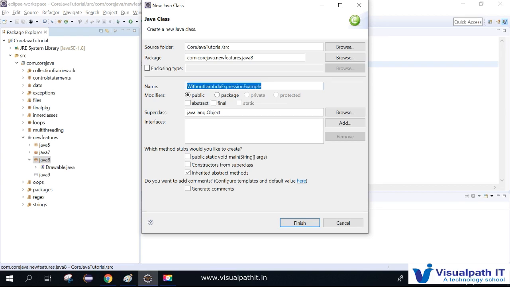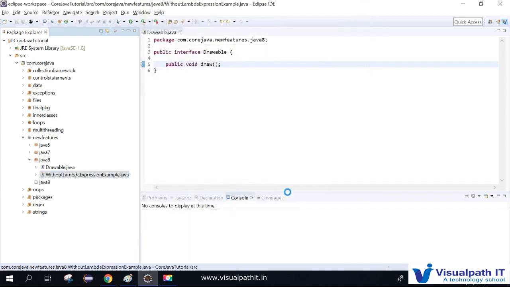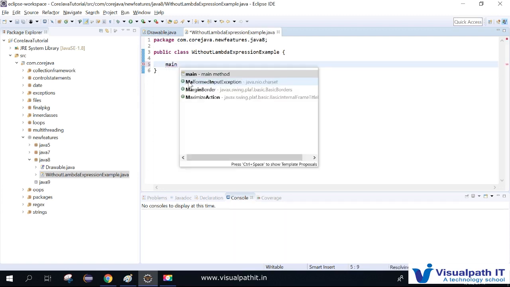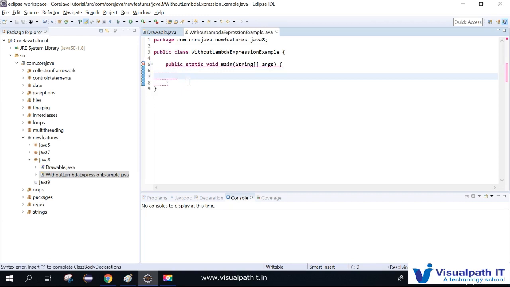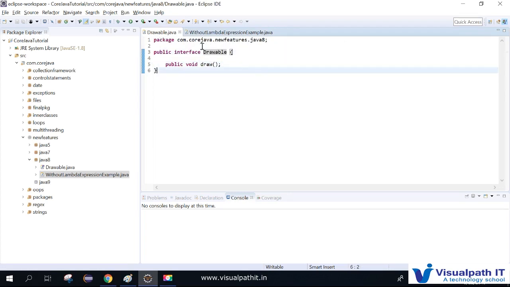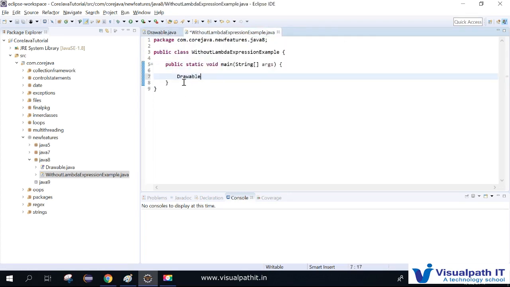I'll have one class which is without lambda expression, in regular code, to show how to implement that. I'm just having a main method. In the main method I want to use that interface, which is Drawable. So this is the implementation I'm providing here.